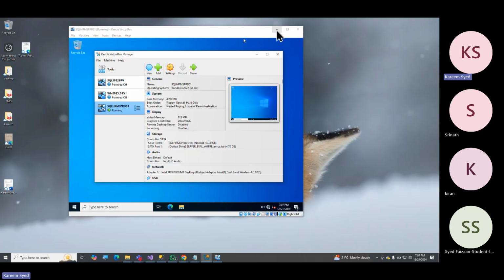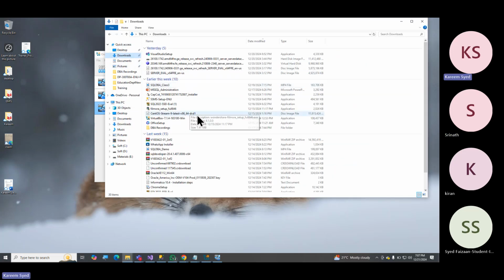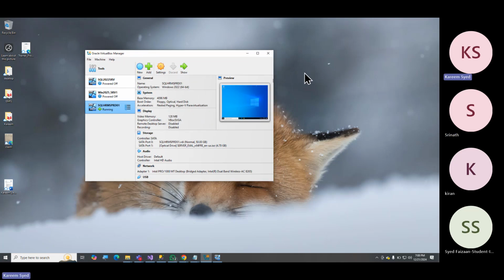We'll get one piece of software. It is this one. Just double click on that. Within 2-3 steps, it will start. It will do the installation. After that, once we open it, we'll get this window. Okay, Srinath, just try that one. Very simple only.